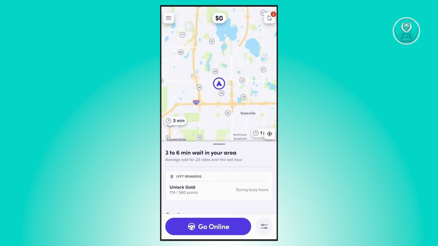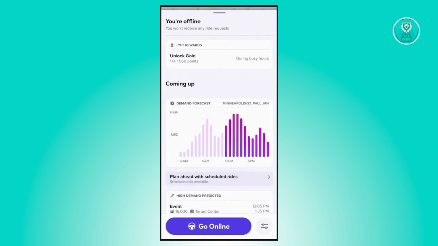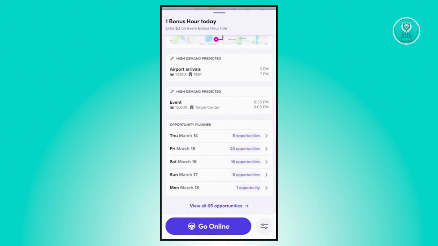Now, the first thing you need to notice here is at the top right, you should see a bell icon. Typically that bell icon gives you the option to view your notifications. Those notifications give you announcements from Lyft themselves or any notifications that Lyft would send you. Now, once you swipe up on your screen here, you should be able to see a section which gives you the demand forecast and the high demand predicted as well. Going down further, you also have the bonus hours and the opportunity planner here.